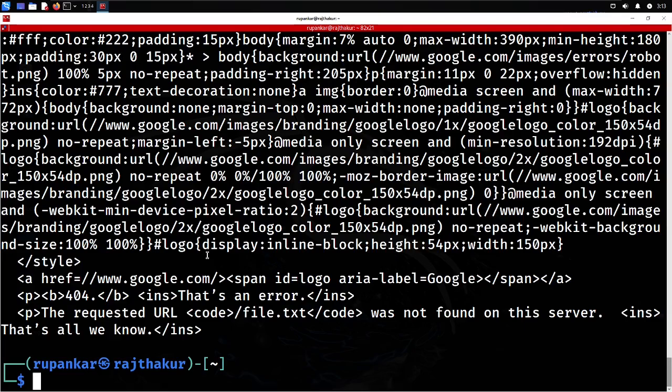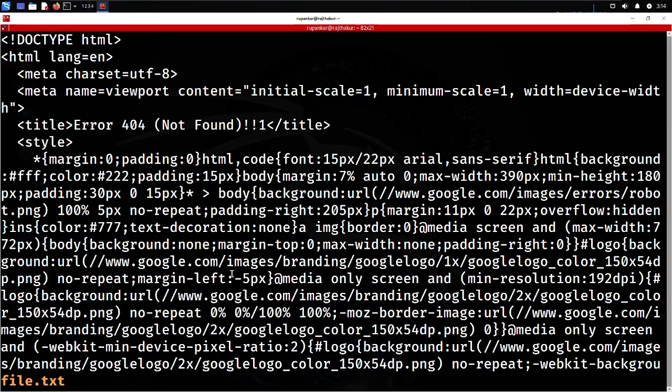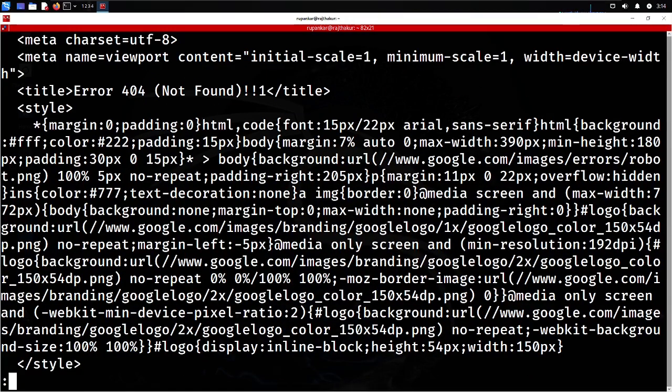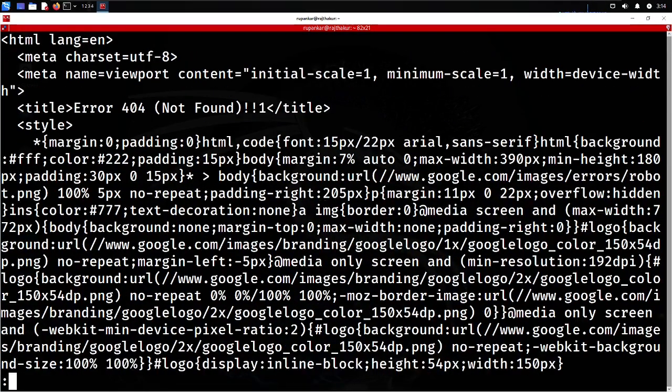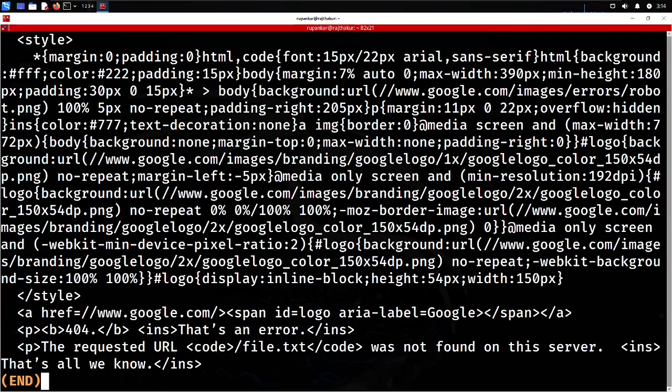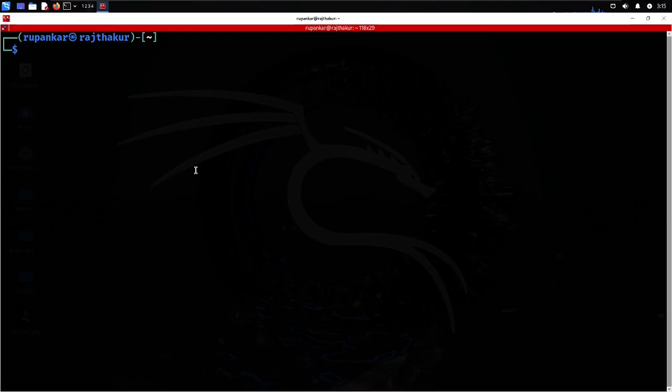After that, if you want to view content with scrolling also, then you can use less and then the file name, like right now I am going with file.txt. So now I can scroll and read the entire file. That's how you can do it, and I hope you get the idea of what the less command is.